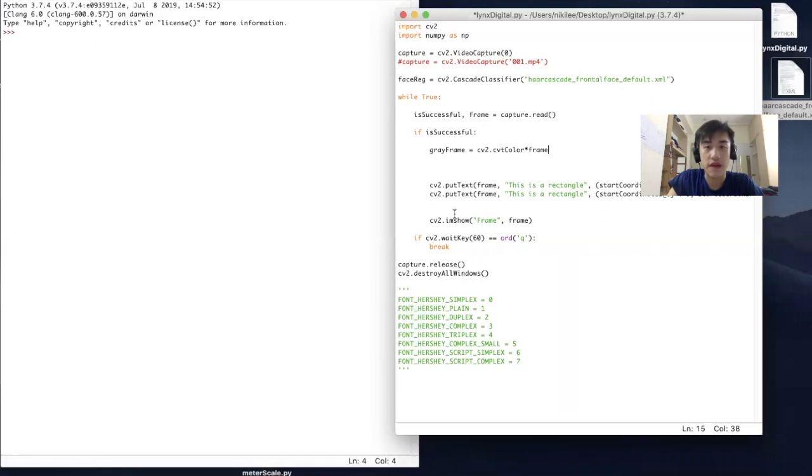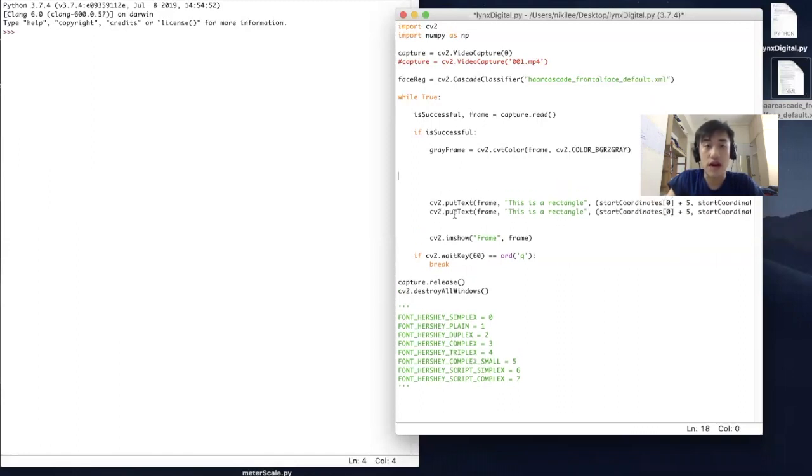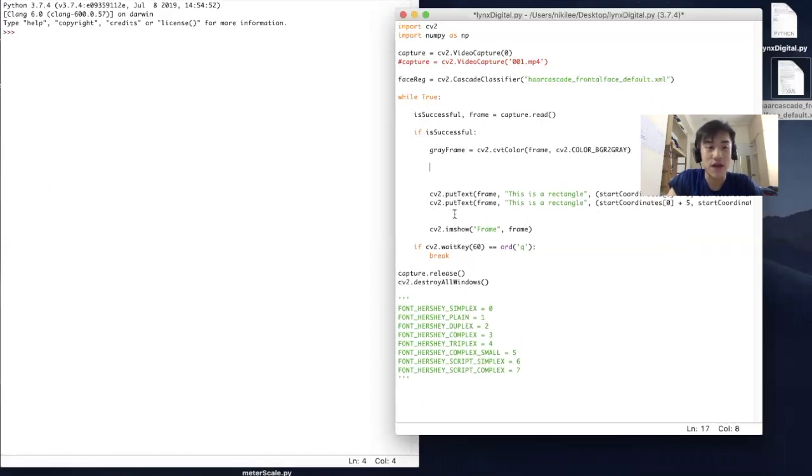Then we pass in frame, the cv2.COLOR_BGR2GRAY, like this. And now let's look at our classifier itself. We want to identify faces, so we just call it faces. And we'll do the cascade, so we'll call this back again over here, face rec.